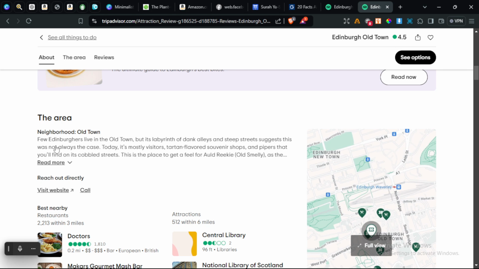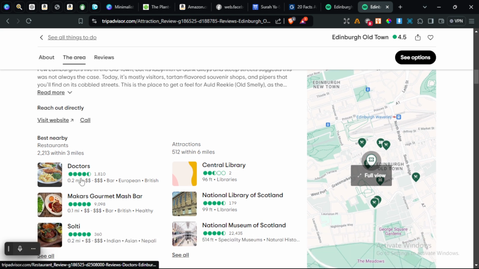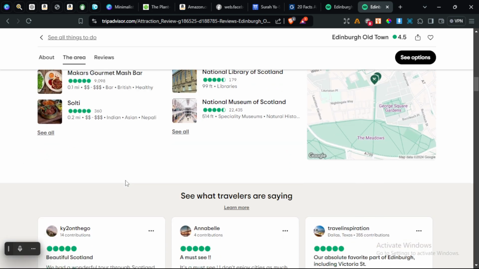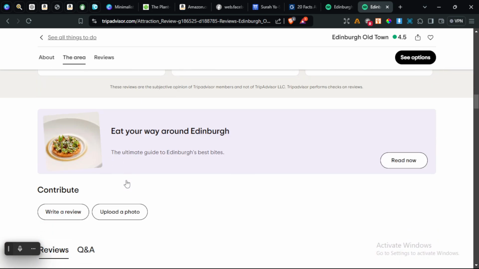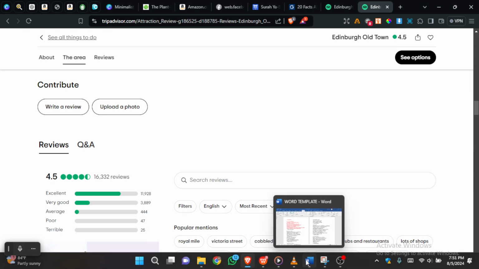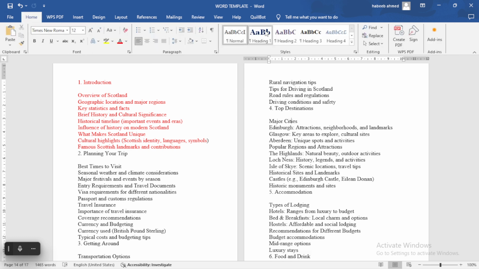The area, you know, the best restaurant nearby ndebug. These are the things you can input in your book just to spice it up, guys. So let's go and paste this one. So let's say we are writing for this ndebug. Let's just put this like this.